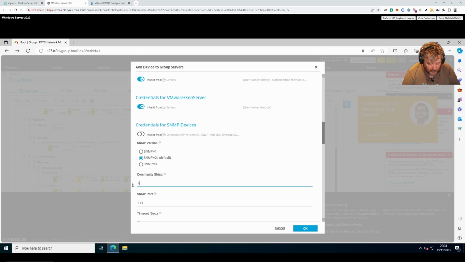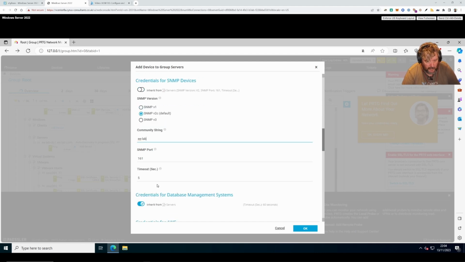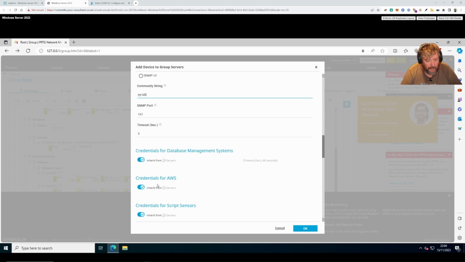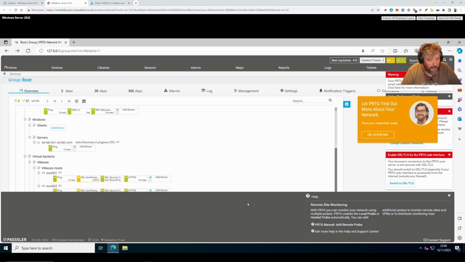Exactly the same thing again, EE-lab. It's actually using the default string of public, and I did notice that some config must have fallen out from the Ubiquiti switches. That's a surprise, because it's defaulted back to the community string public. So PRTG has actually managed to go off and rip all the stuff out of the switch in the lab here, and also the router between the other lab as well. So I'm going to click OK.